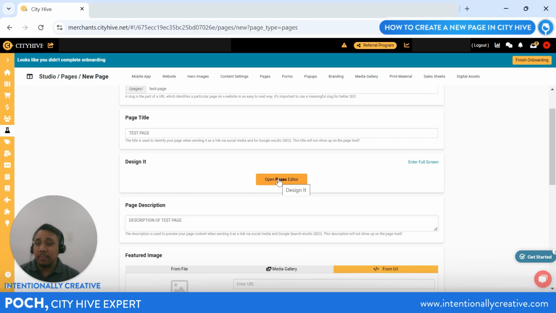Now, when you open the Pages Editor, it'll take you to a blank canvas. There's a lot of options there on what you can put into the page. We'll tackle that in a different video, each and every element that you can put in there. But for now, we're going to end this video, and that's how to start.